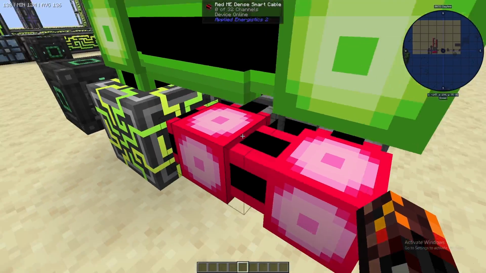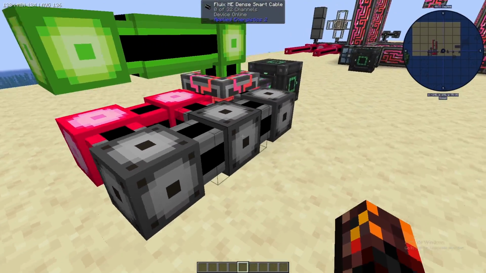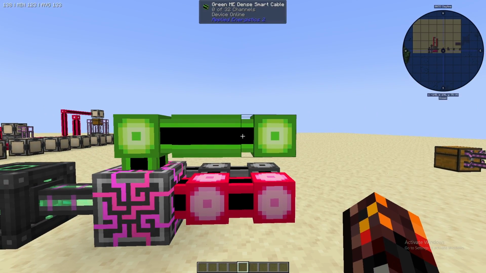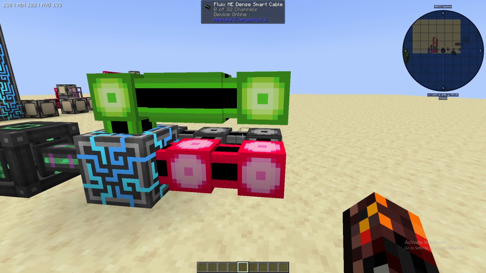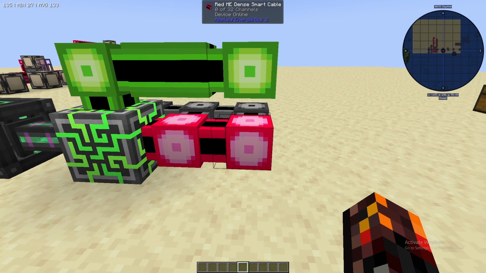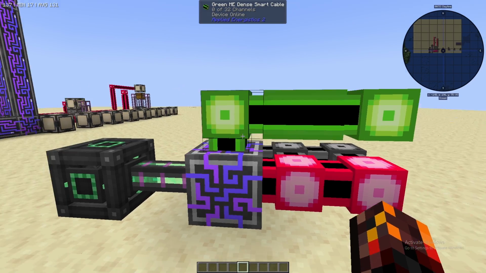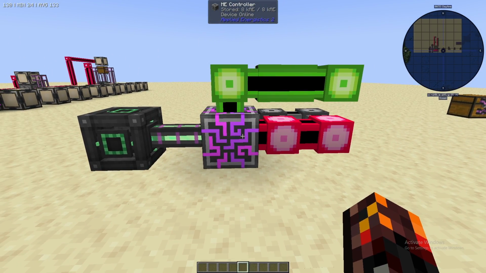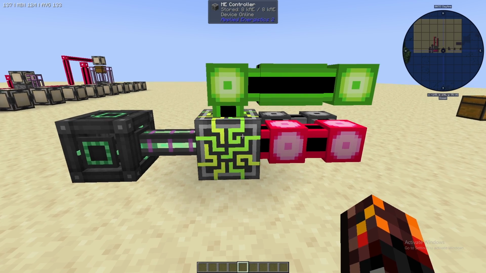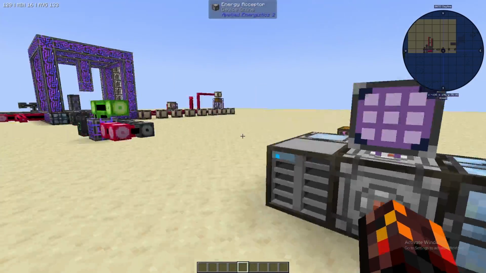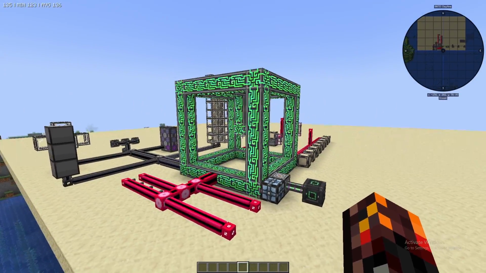So there's colored cables and then there's flux cables. Flux cables can connect to any other cable, whereas colored cables will only connect to flux cables and not any other cable of the same color. However, if I, for example, had a green smart cable, that could connect to this one. Also importantly here, you will have noticed the ME controller. This is the most important part of your ME system because this is what allows you to go from something like this to something like this over here.